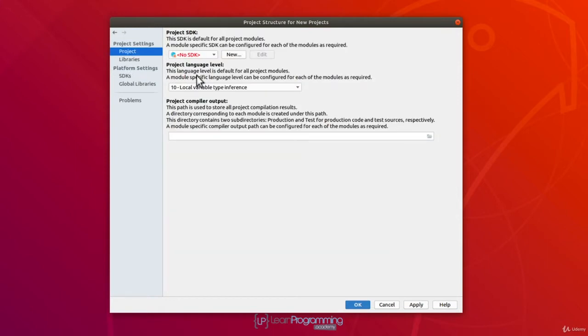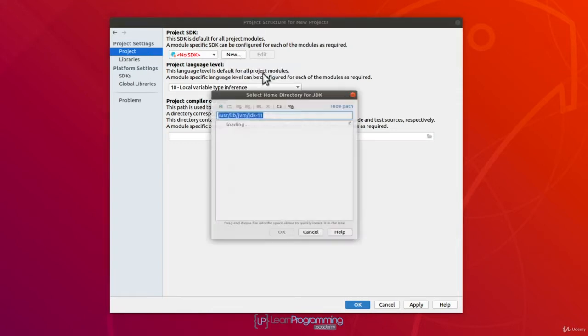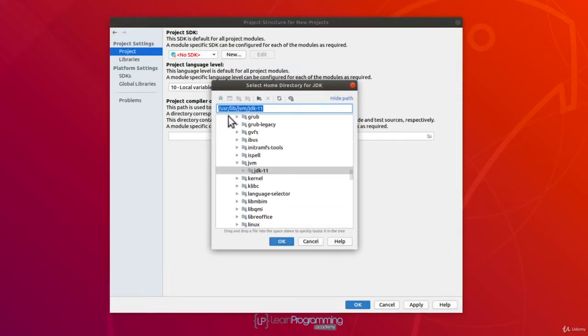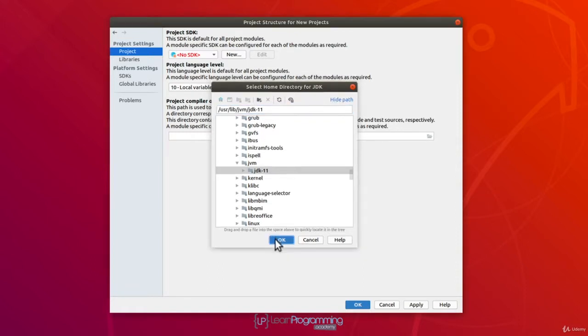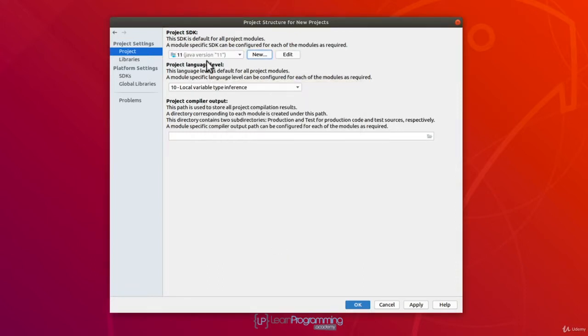So coming back to Project, you'll have an option there, and there's now no other options. You'll click on New, select JDK. Now you'd navigate to the USR lib JVM and then whatever the subfolder name is, in this case JDK11, noting that IntelliJ found that for us. Click on OK, and noting that that's now slightly different. It does say Java version 11 instead of just 11.